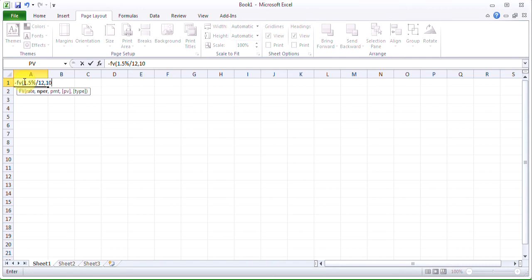And the PMT is going to be the amount that we're paying there every month. For this, I'm going to put minus $250 because I'm going to be depositing $250 to the account every month for 10 months. If we hit enter, you can see that after 10 months, our account will have $2,514.